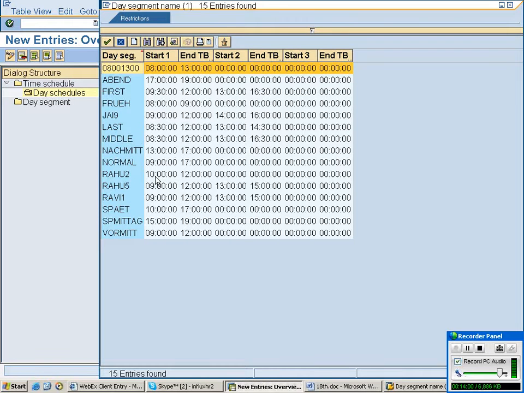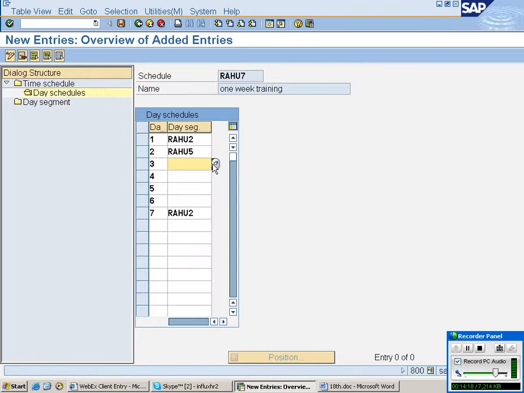If you click on here, you can see Rahu 2, 2 hours. Rahu 5, 5 hours. I am entering Rahu 2. The last day is also 2 hours, Rahu 2. The rest of the days are 5 hours. You can put it here.